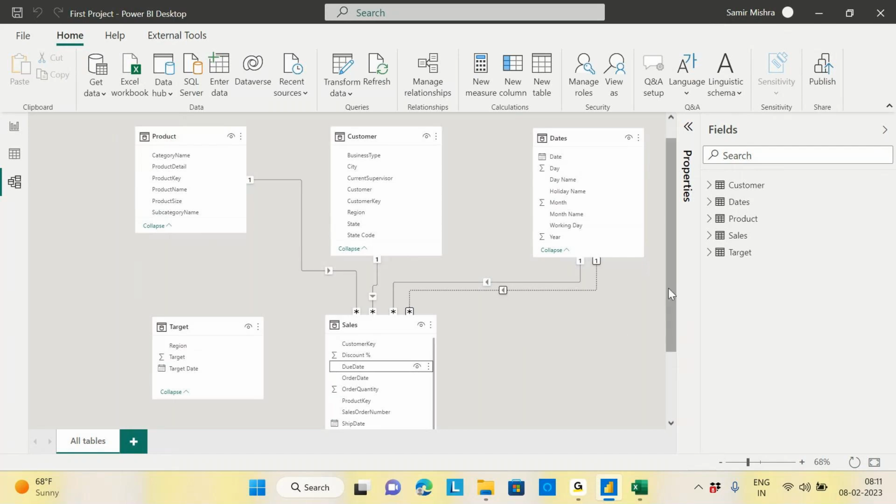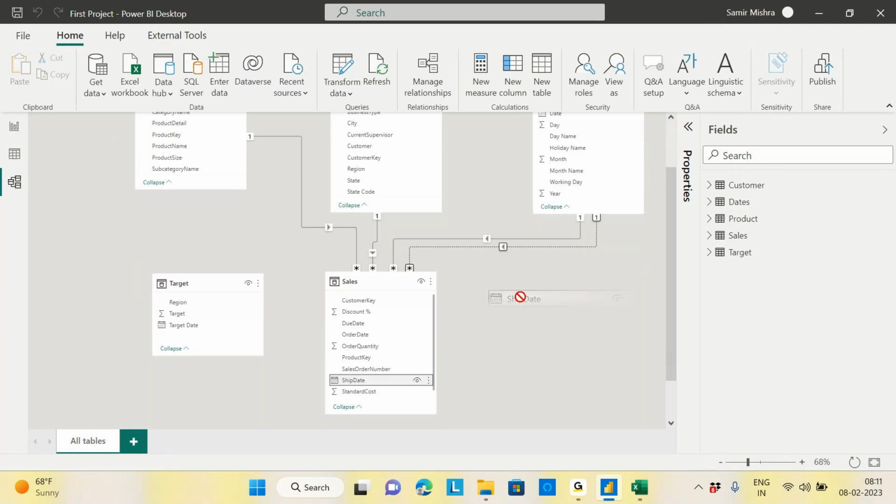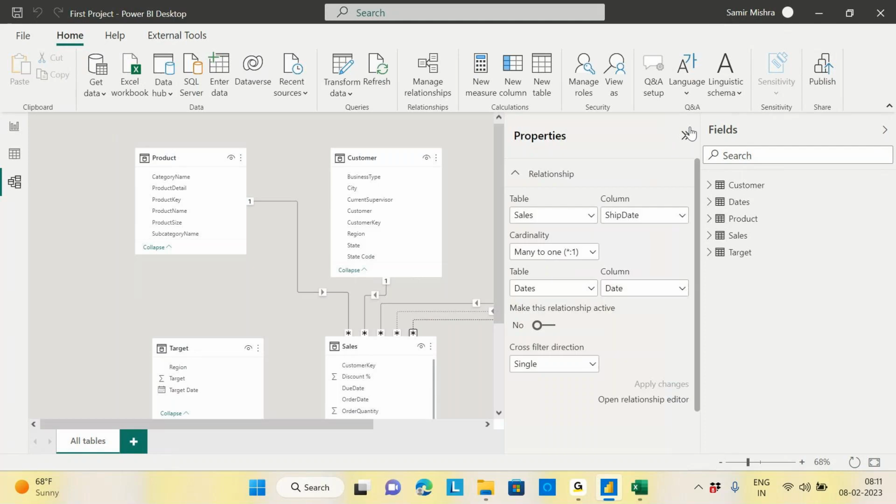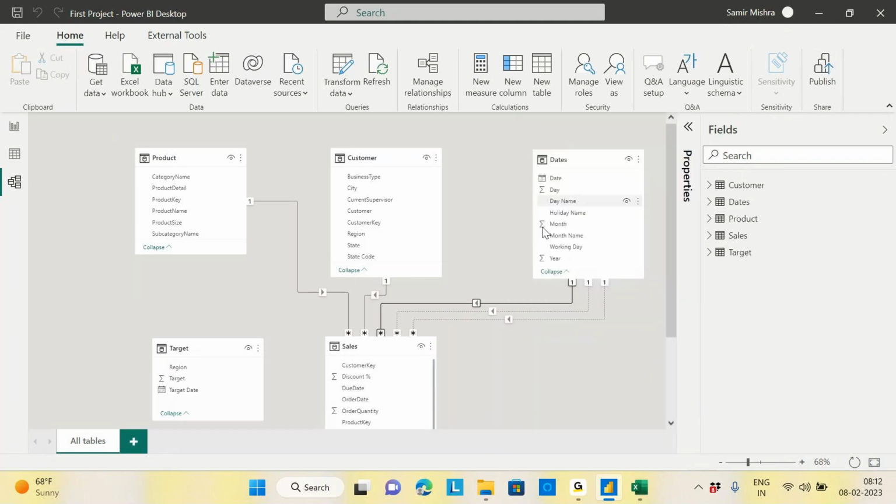So if I do one more, if I take the ship date and place it under the date here, that will also be non-active. You can just see that. If you click on that and expand the property, it says make the relationship active. It's no. If you click on this, it is also no. But when you click on the order date, it is yes. Right? So that relationship is there. Now this should be like this only.